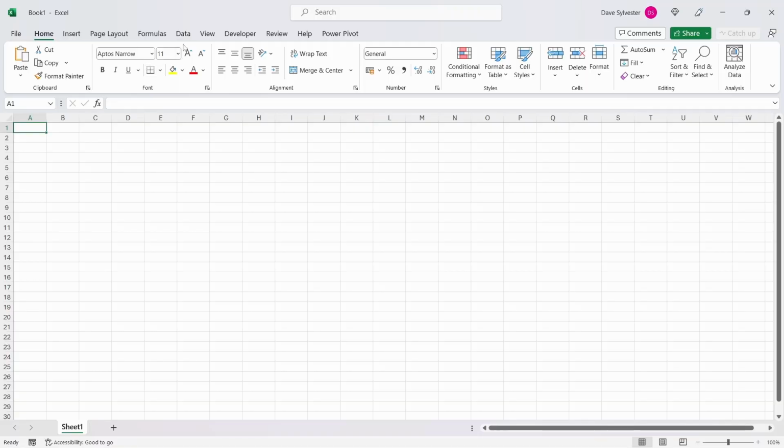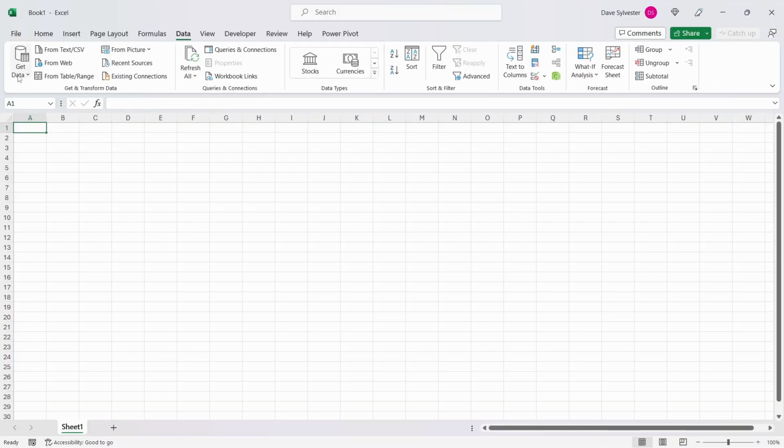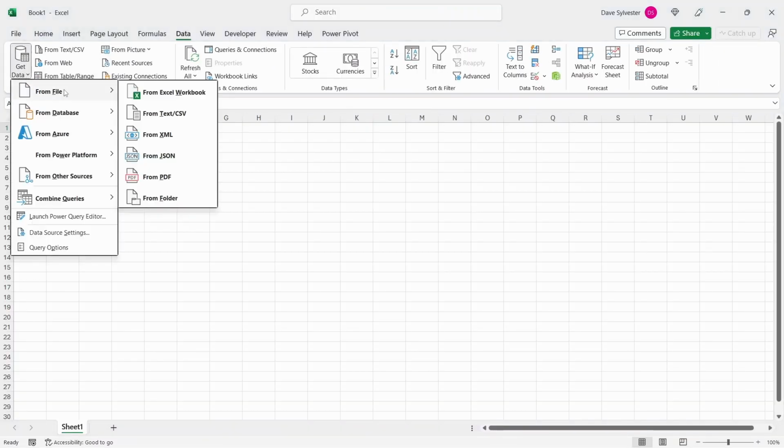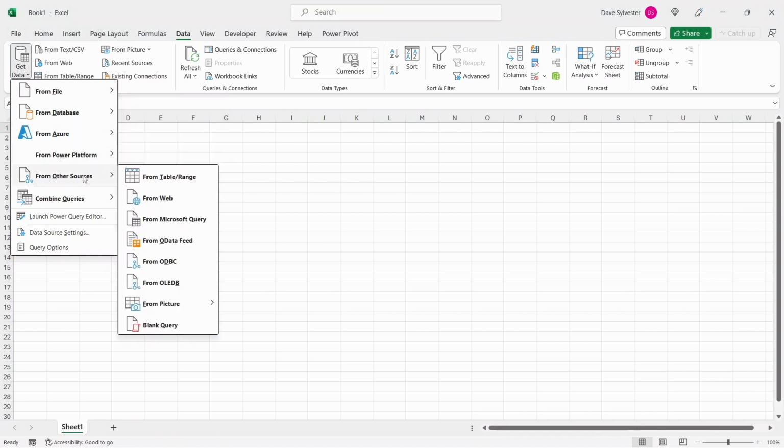But one of the key features missing from it is the ability to get and transform data from other sources, like the web, PDFs, and CSVs, and this is also known as Power Query. Power Query is an incredible tool used to pull data from other locations and can be used to manipulate the structure and format of it without changing the source file.